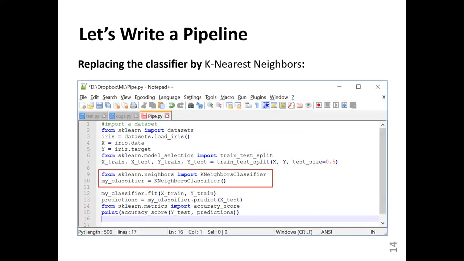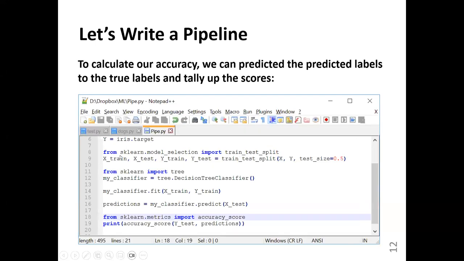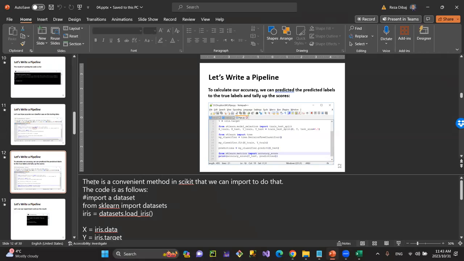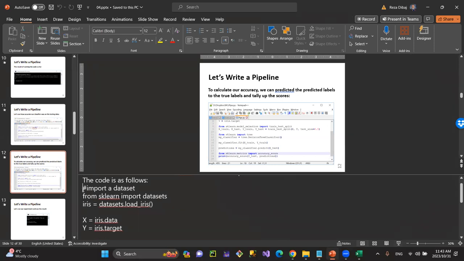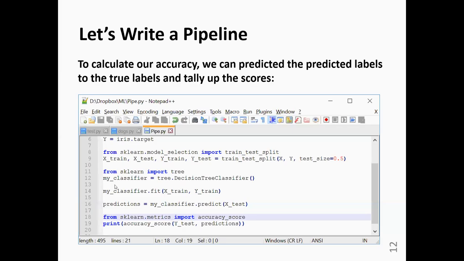And look at this one. In this slide, look at lines number 11 and 12. Those who were left behind for any reason, you can go to the notes part and copy and paste everything from here all the way to the end. In line number 11, we say go to scikit-learn, import tree, and create a classifier based on tree.DecisionTreeClassifier.